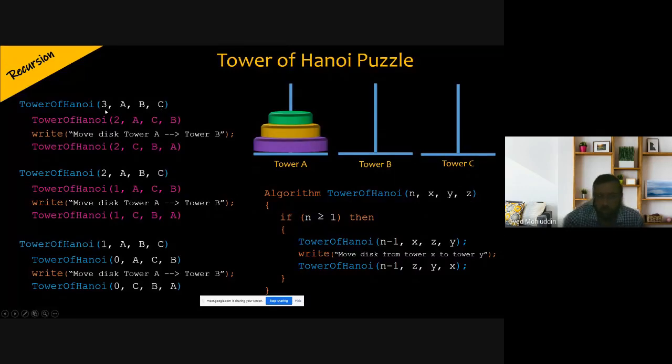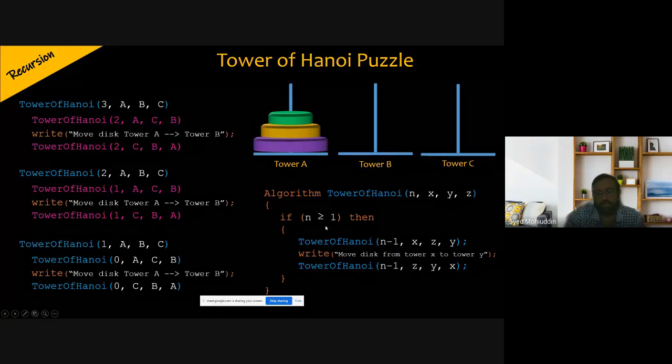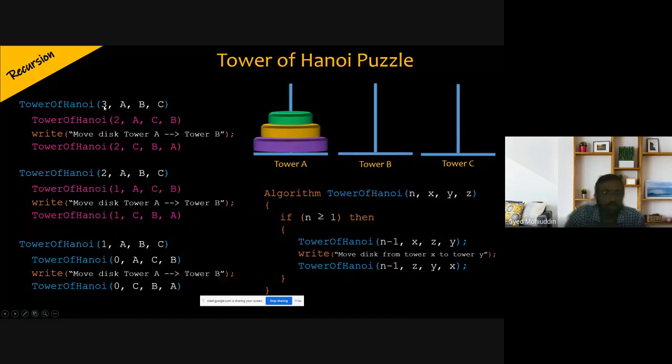Then these recursive calls should go until n is 0, till n is not 0. So we say that if n is greater than or equal to 1, then recursively call the Tower of Hanoi. And we are using n minus 1 because for 3 we had to move two disks, and for two disks we had to move one disk. So if there are n number of disks, we will be moving n minus 1 disks first, and then move the last disk.